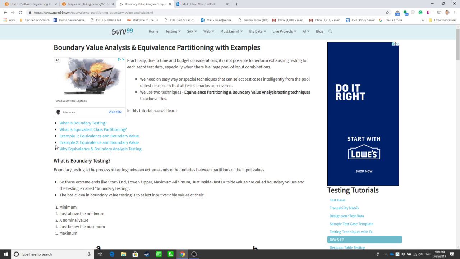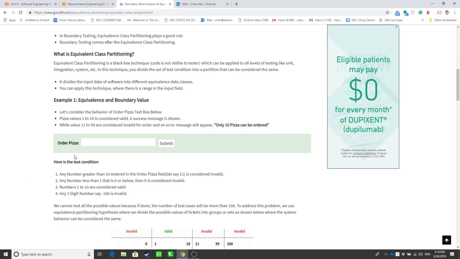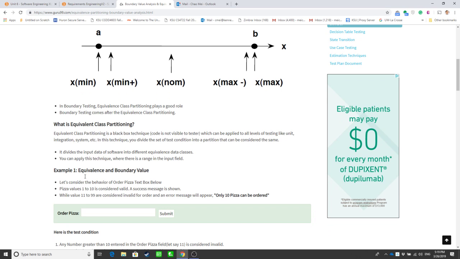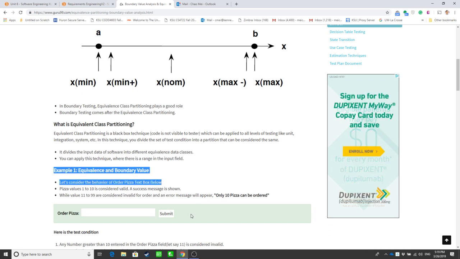Well, let's go back a little bit and talk about black box. In black box testing, we make our plan according to the requirements. We know the functionalities, and we know how they should behave. For example, like this ordering pizza example. We want to test this text box.